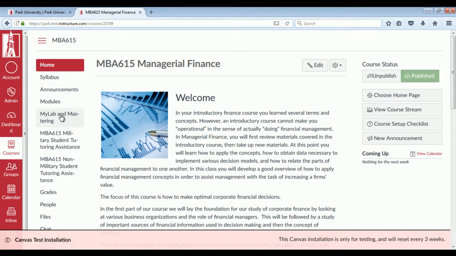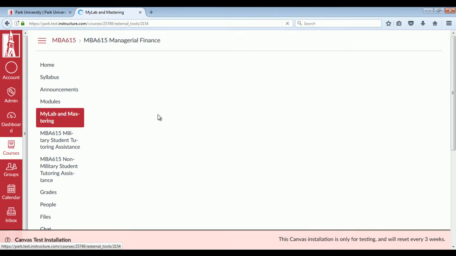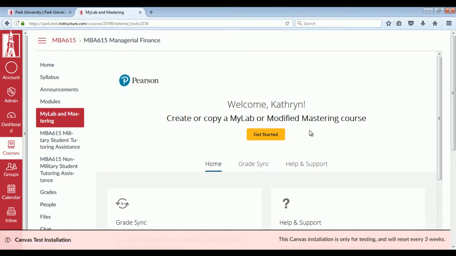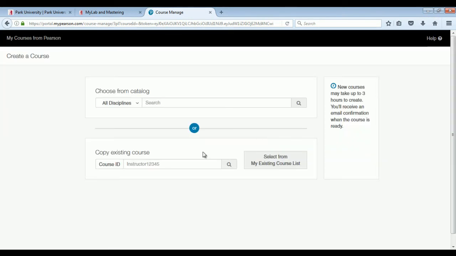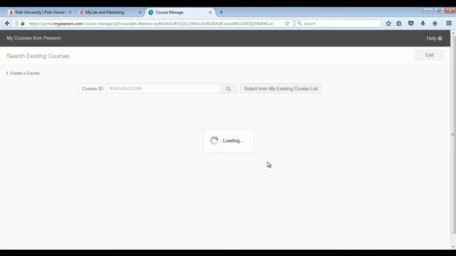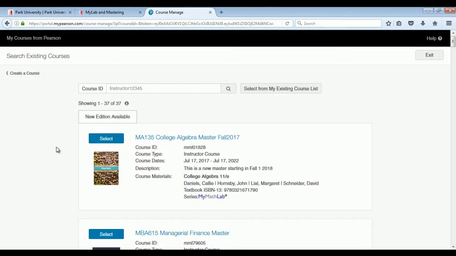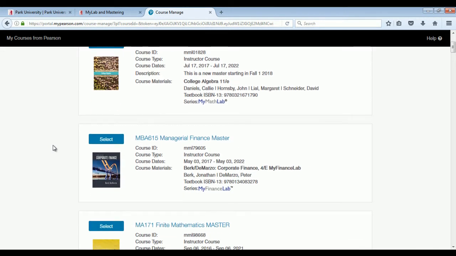And then clicking on the My Lab and Mastering tab, the first time that you log in, you will be prompted to select Authorize. We will then click Get Started, and enter the course ID, and select from my existing course list. Then we will select the course that we are working on by clicking on Select.